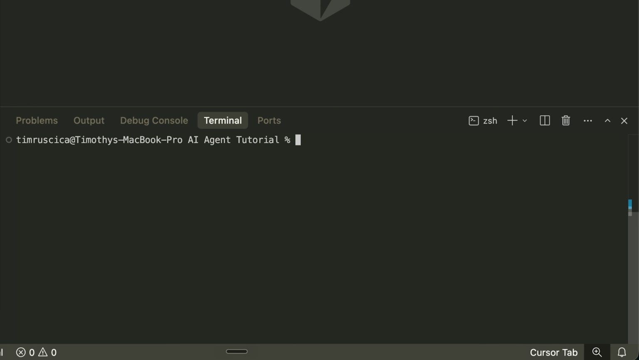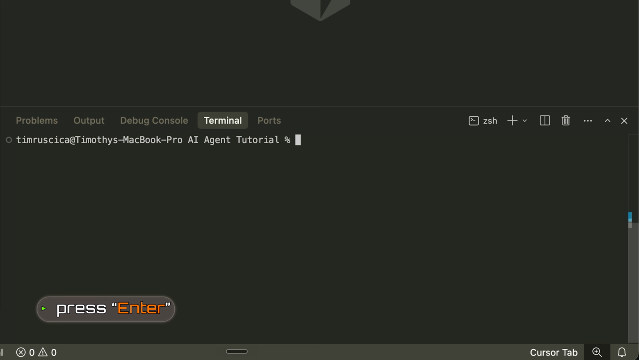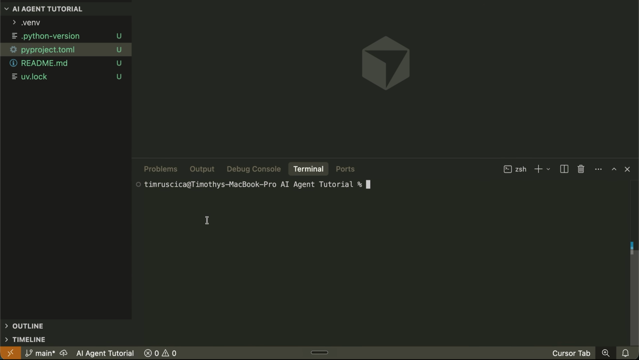Okay, so I'm going to right clear, and I'm just going to type uv add. I'm going to add a few dependencies that we need. Now, if you're not using uv, you can just use pip to add the equivalent dependencies. Now, first, we're just going to bring in python-dotenv, and we're also going to bring in pydantic, and then lastly, firecrawl-py, which we're going to use for the last agent. Okay, so go ahead and press enter, and we should see that we get them all installed. Okay, so that's all we're going to need installed for our project.